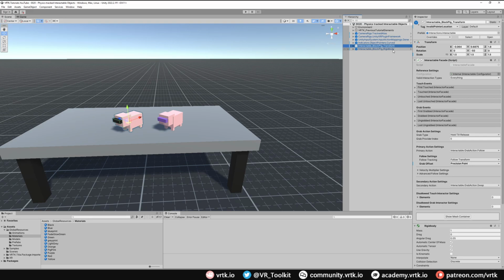And all we want to do now is on our block pig rigid body, we're going to change the follow tracking from follow transform to follow rigid body. And that's all that we need to do. So let's jump into the scene and see what that affects.